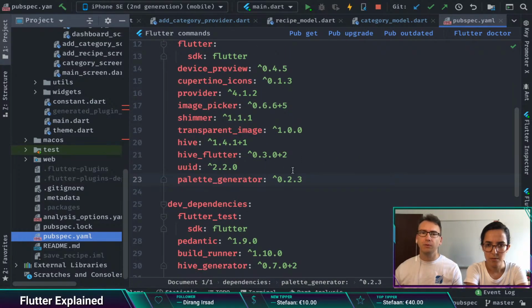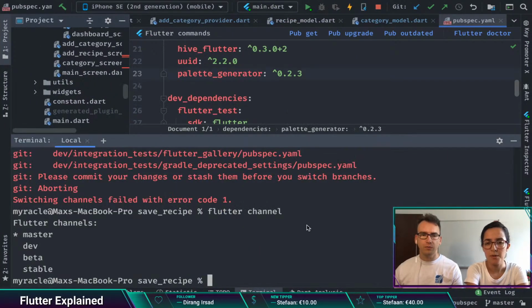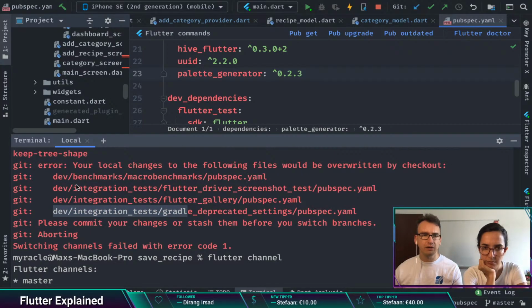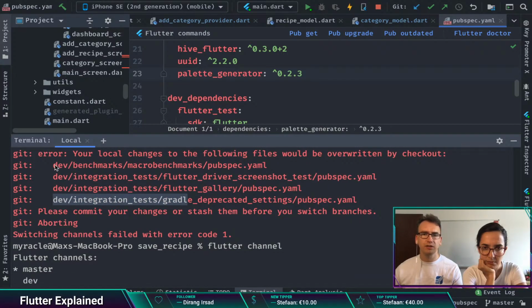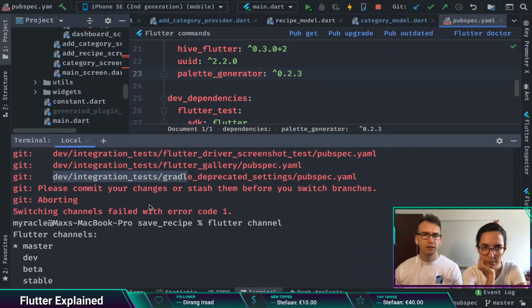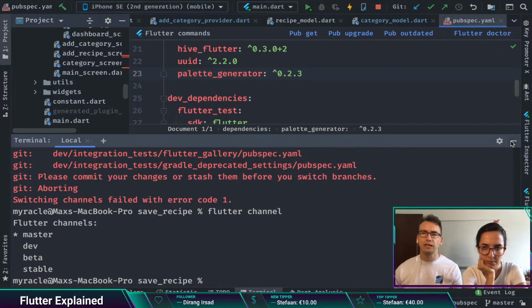I think the biggest problem at the moment is that we are running in the wrong channel. So how about if you just revert everything and change the channel? I think it's not the changes in here. I think it is somewhere else. It is complaining about dev benchmarks. We are not even in the dev folder at the moment. So I think that is somehow related to the stuff that I did with the Flutter.